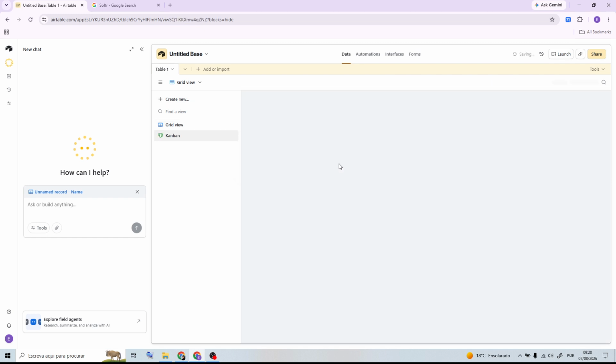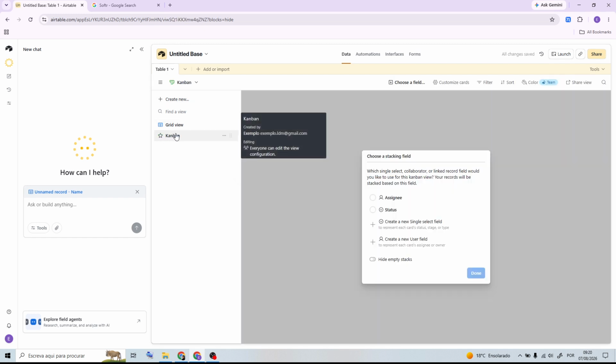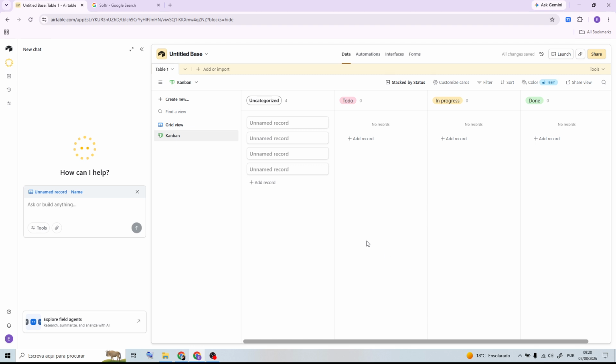After that, choose the field you want to use for grouping your cards. A common option is a single select field, like Status, where cards can be organized into columns such as To Do, In Progress, and Completed. Airtable will automatically place your records into the correct columns based on that field.